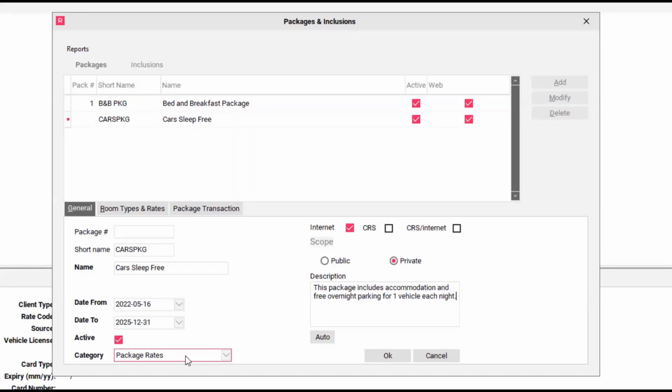In this case, I've selected package rates. On the right-hand side, you'll make this available to the internet if you want to distribute this out to your eRes booking engine. If not, you can leave that space unchecked.